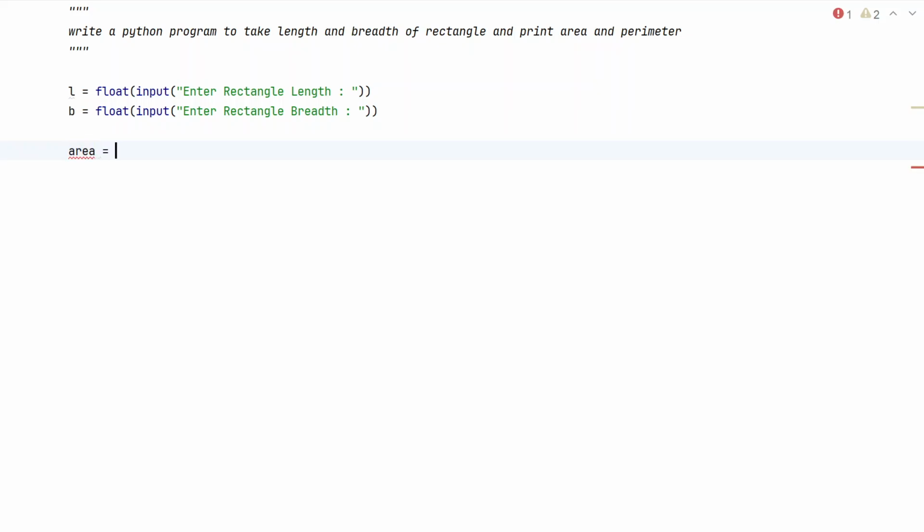So let's take an area variable and let's try to multiply length by breadth. So this will give us the area of a rectangle. Now let's take another variable, that is perimeter. So this is a variable, and in order to calculate the boundary of the rectangle, we take length plus breadth, and we have to multiply this with 2. So 2 multiplied by length and breadth will give you the boundary line or perimeter of a rectangle. Once we get area and perimeter, let us try to print it.